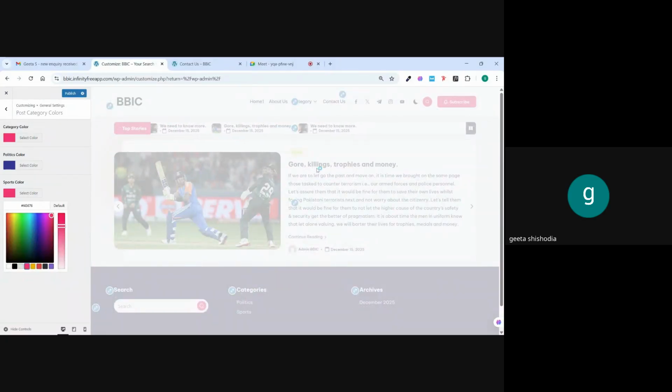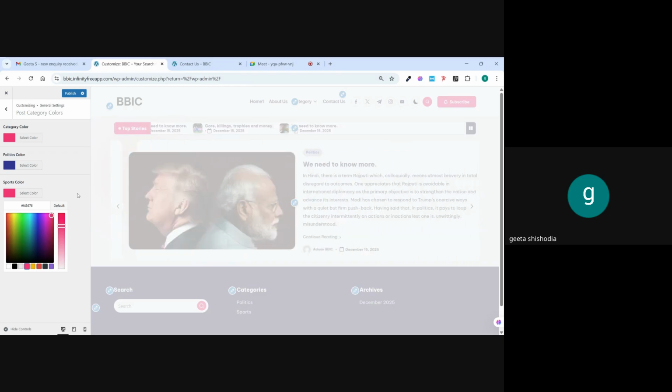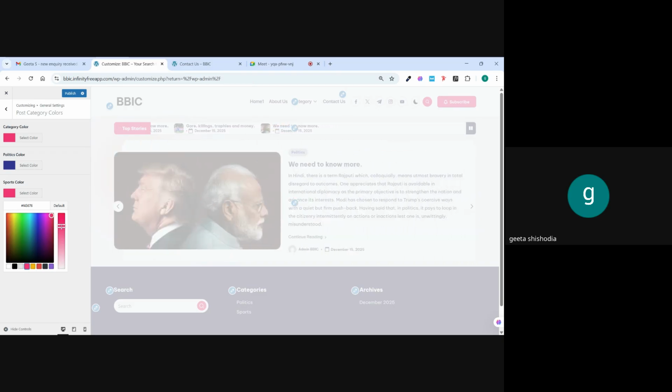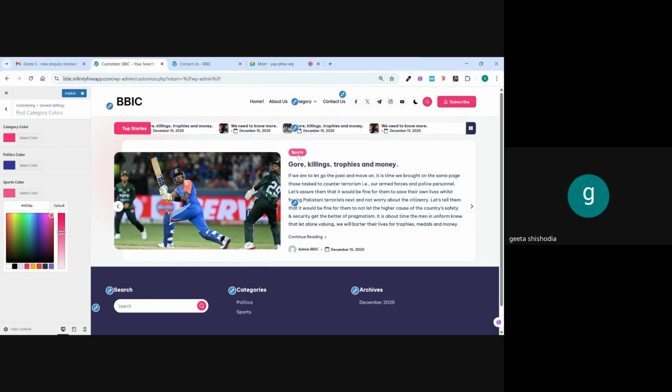If you think the earlier color was also looking fine, then you can always choose back the pink color which was there earlier. Or you can always change the shade. You can lighten it like this. Okay. And then you will find, see this, it has gone back again as pink.